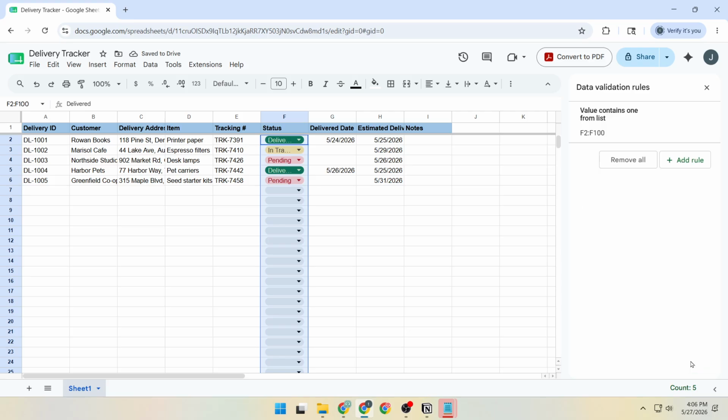Now we'll add an automatic notes helper that flags each delivery. Click cell I2, which sits directly under the notes header in row 2. Paste the formula into that cell. Feel free to copy and paste the pinned comment, which contains the exact formula text you'll need for this step. Once the formula is in the cell, press Enter to apply it.